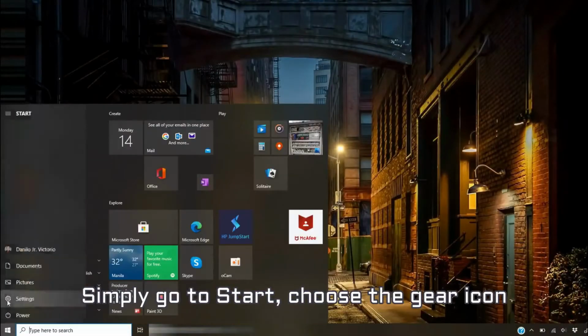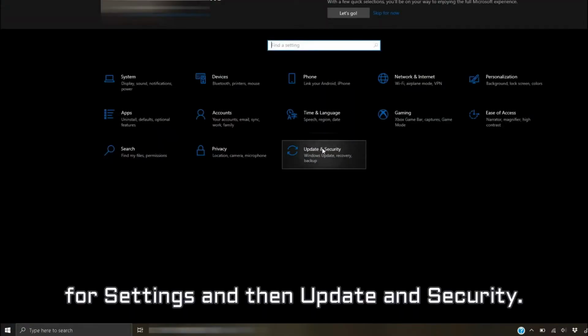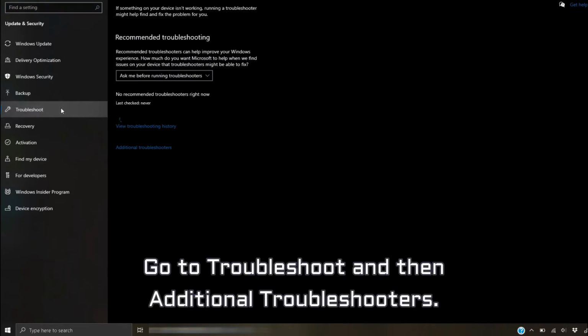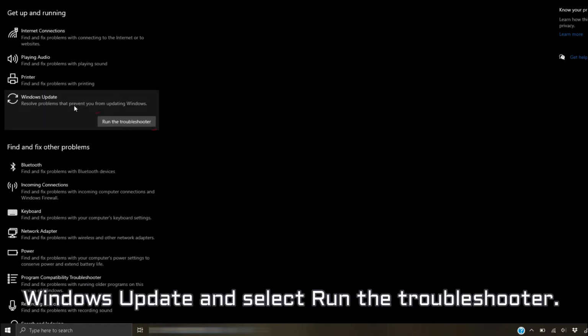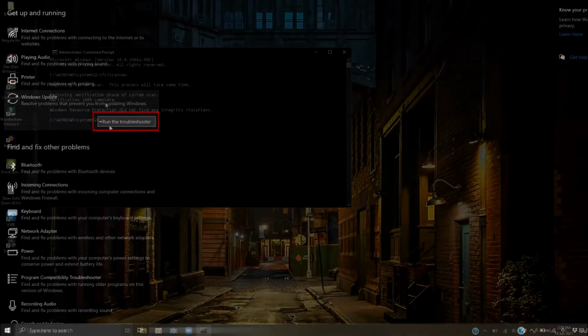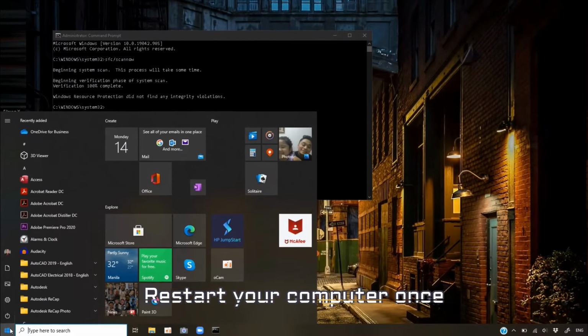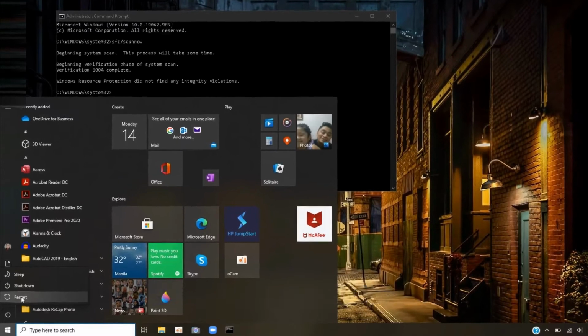Simply go to Start, choose the gear icon for settings and then Update and Security. Go to Troubleshoot, and then Additional Troubleshooters. Look for Get Up and Running and choose Windows Update and select Run the Troubleshooter. Restart your computer once the troubleshooter is done.